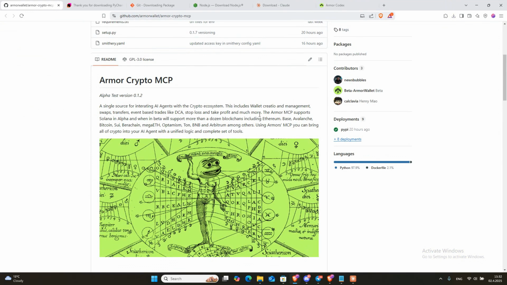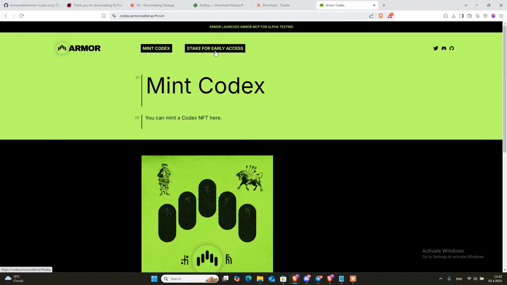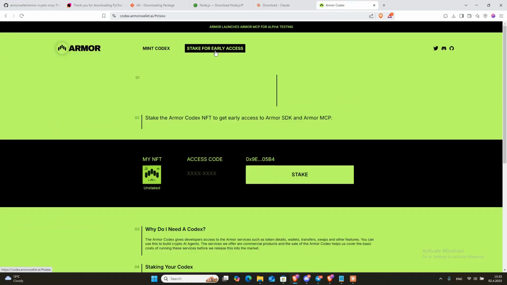But for the time being, you need an Armor Codex NFT. So you need to mint it inside of your wallet. It costs 0.1 Ethereum on Base. And as soon as you have it, you can stake it to get early access.